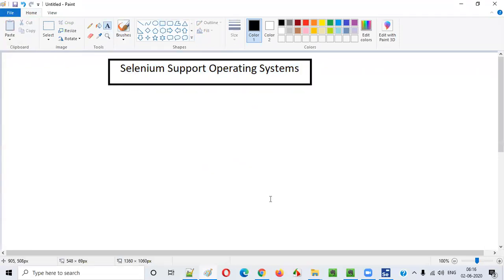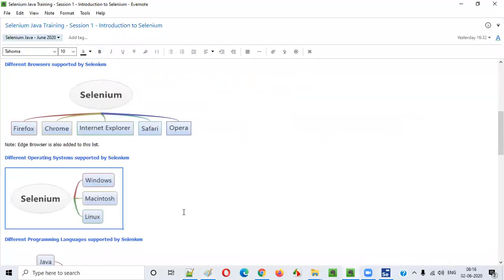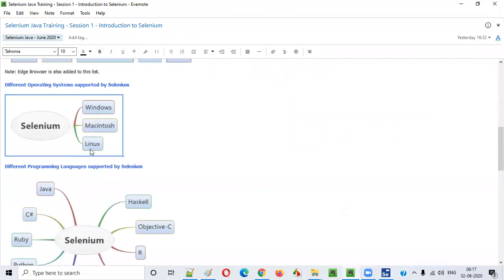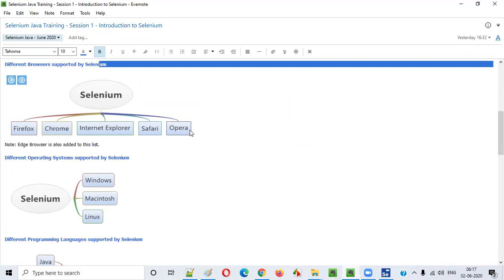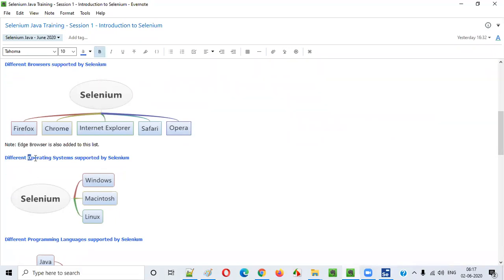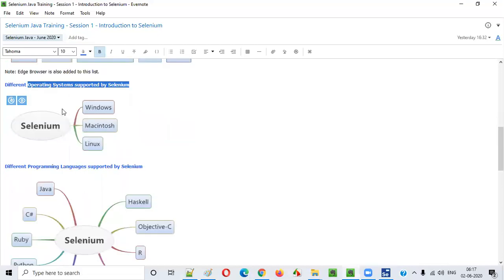What are the different major operating systems that Selenium supports? Here I will show. Yes, Windows, Mac, and Linux. These are the major three operating systems in the market, right? Selenium supports all these three, so we don't have to worry. Selenium supports all the market-leading browsers along with the Edge browser, and it supports the operating systems you can see on the screen: Windows, Mac, and Linux. You can execute your automation tests not only on a Windows machine, but also on Mac and Linux machines.